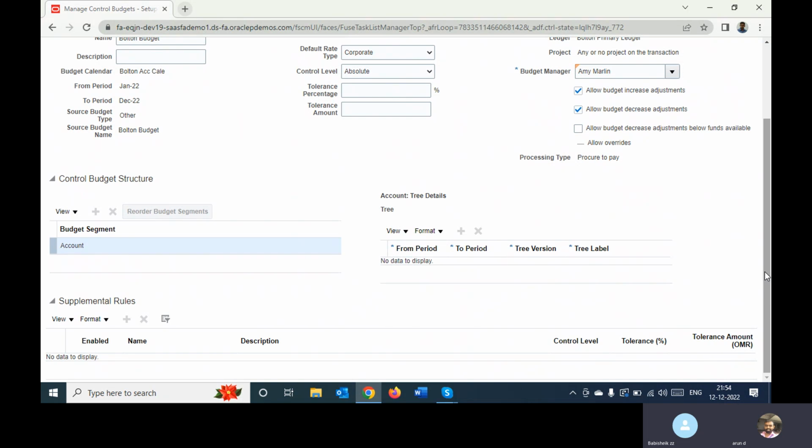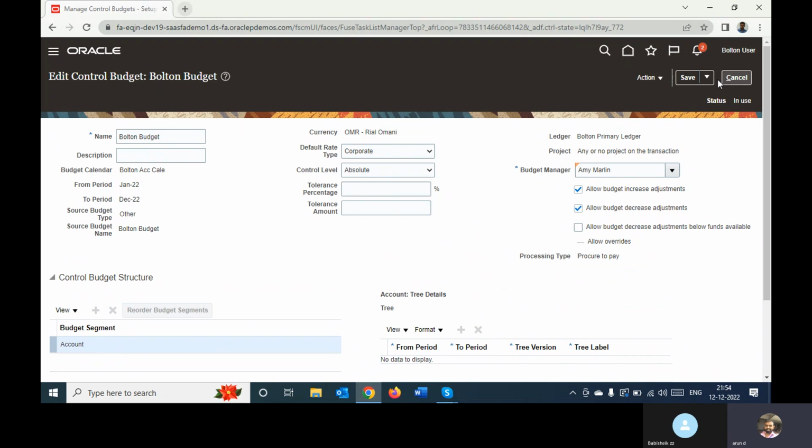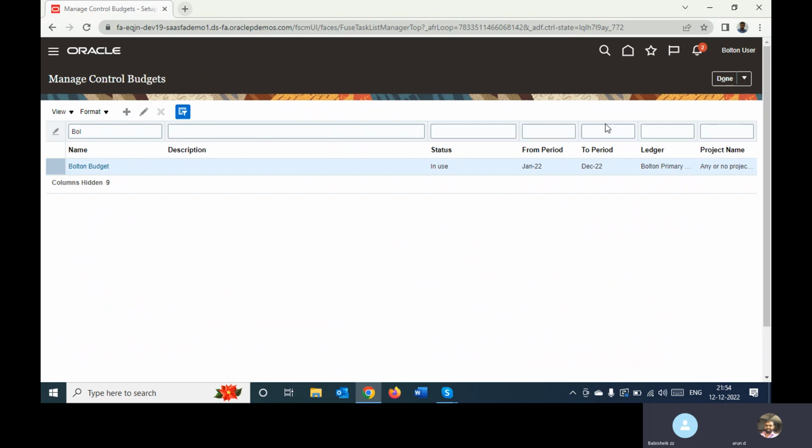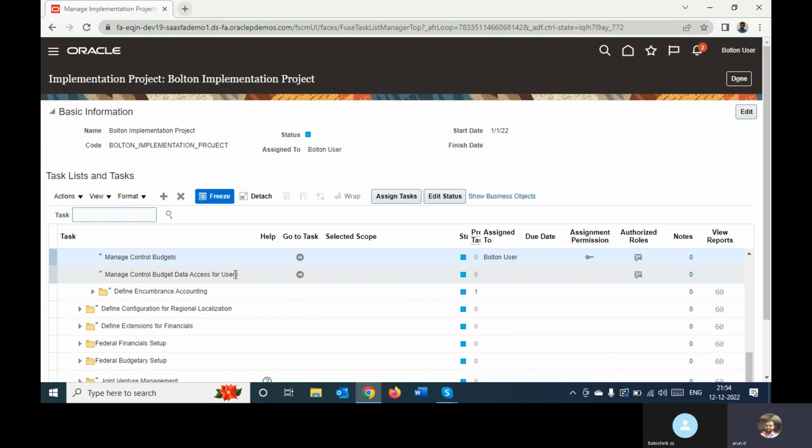Okay, so this is how we will add this rule. So now this particular status is in use, which means you can add the funds and you can do the fund check process in the system. Okay, so now we have done it.